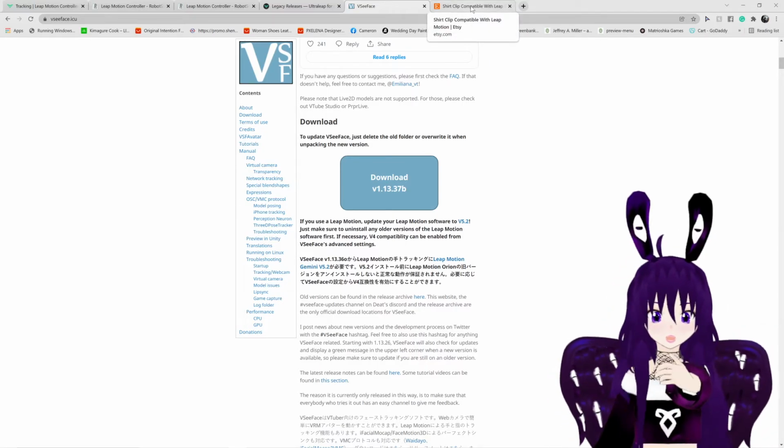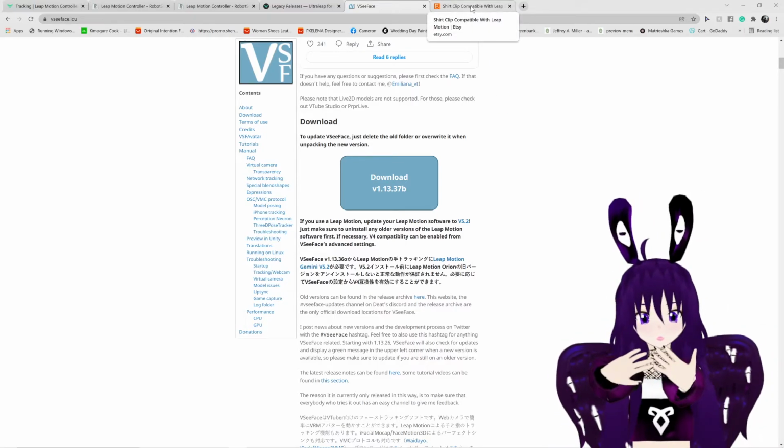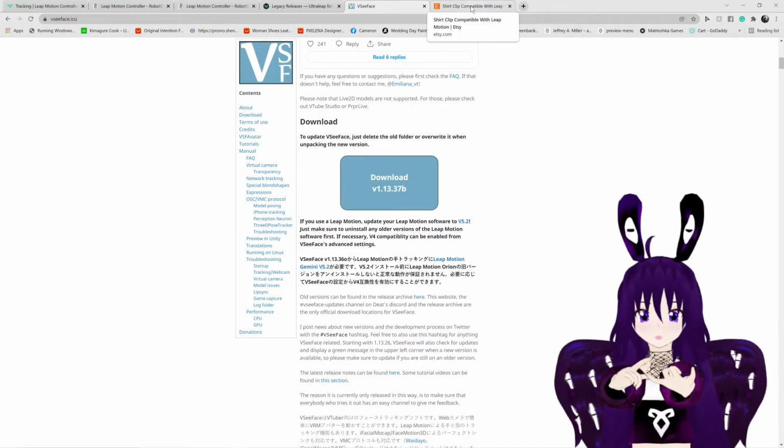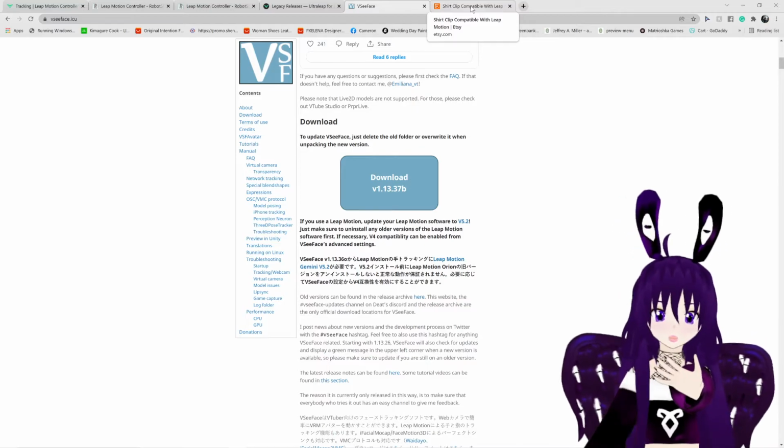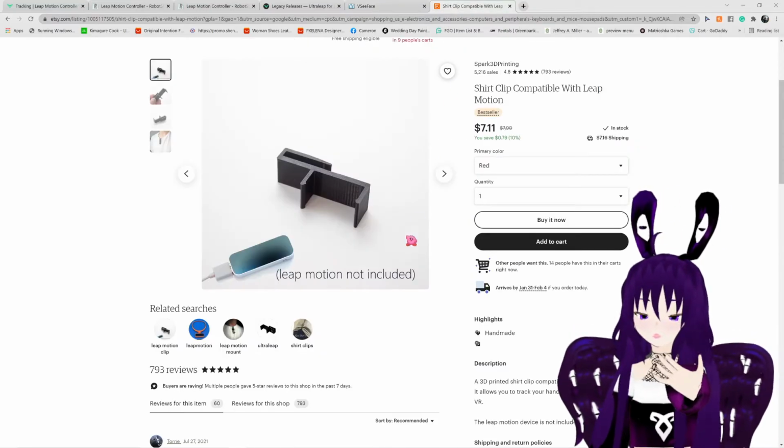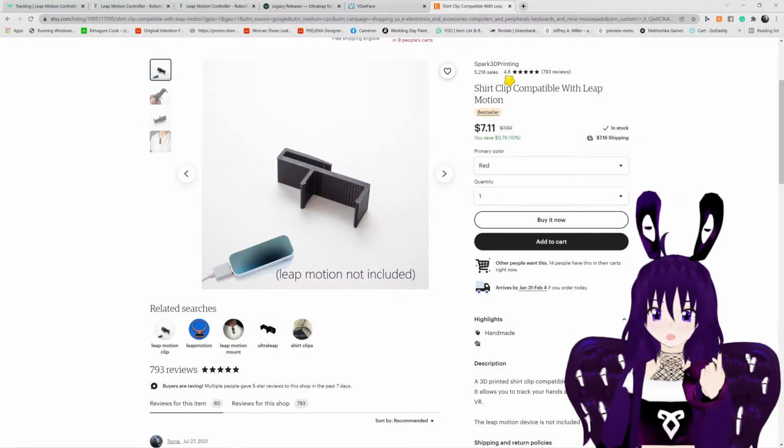But like I said, well, why are you wearing a t-shirt? How's it supposed to clip? Because a lot of people either clip it on their chest, have it flat on their desk, or put it on some type of head mount. I have a chest clip. I got mine on Etsy, from this guy, Spark 3D Printing.